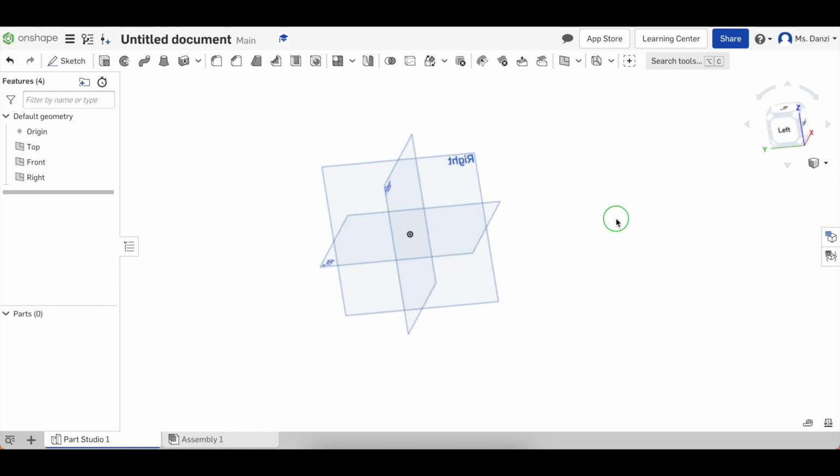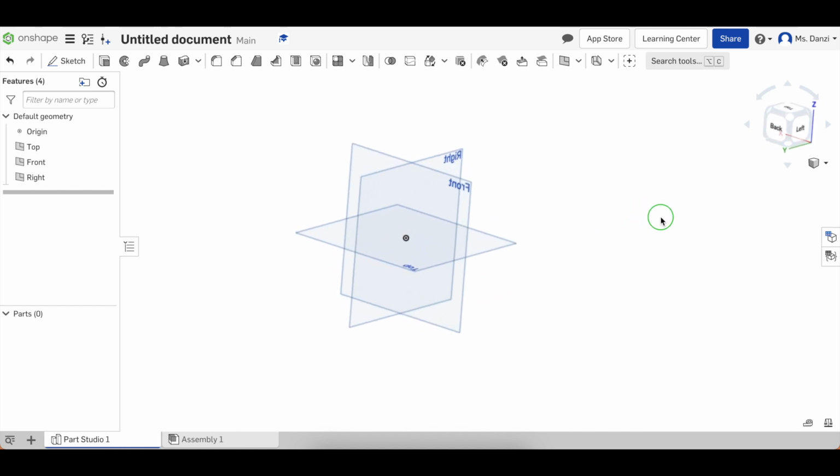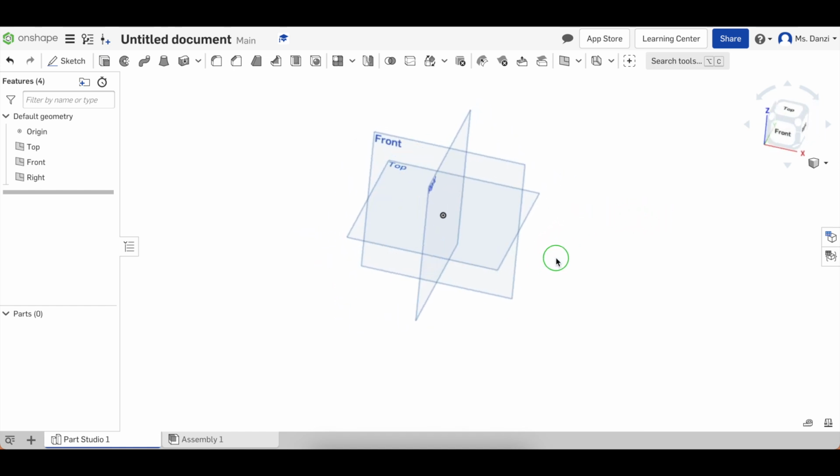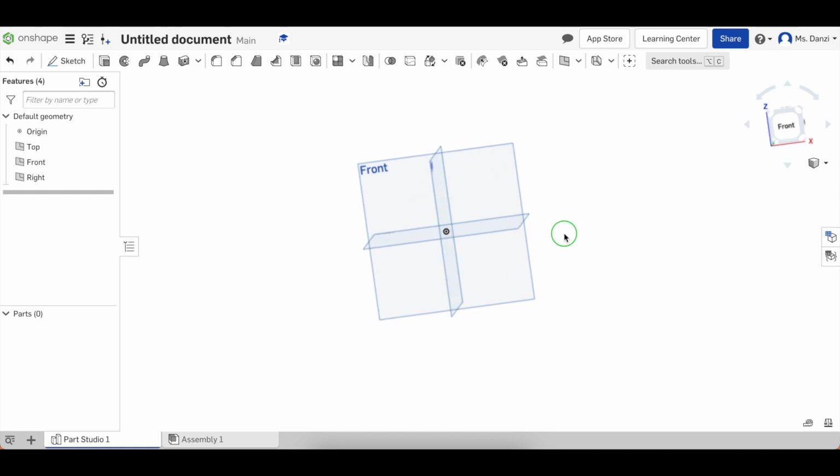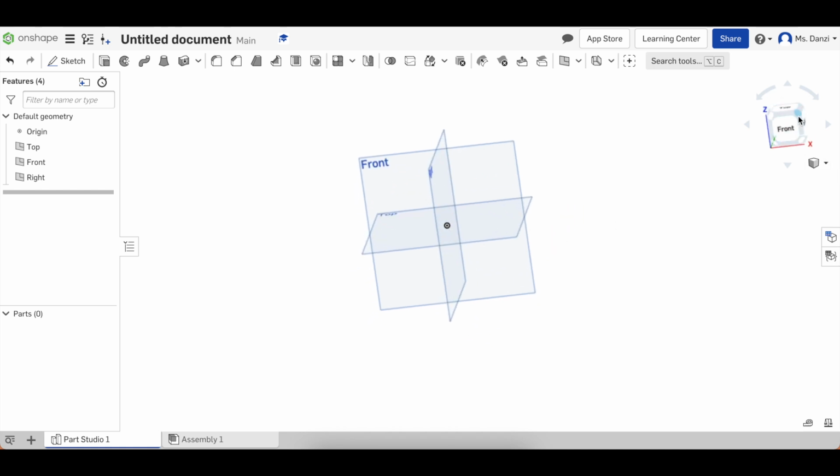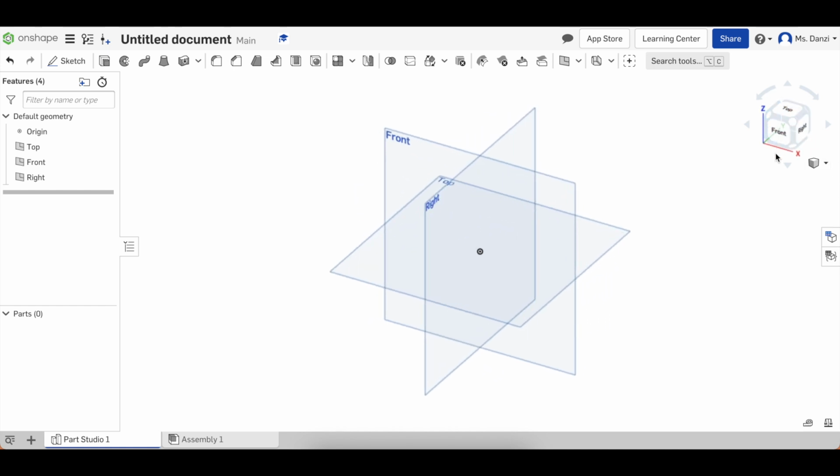But if you do have a mouse, or even access to a mouse that you can use just sometimes when you're drawing, that is going to be so helpful for you. But the view cube is really going to help you get back to home. So make sure you use that.